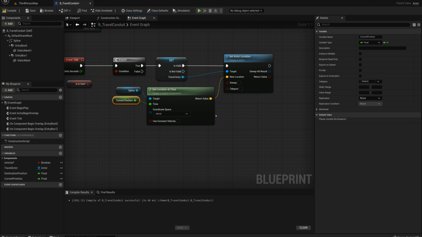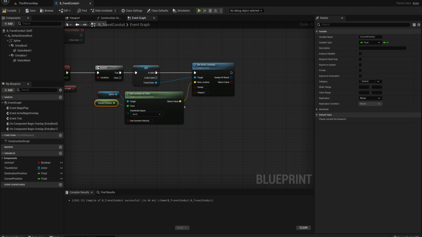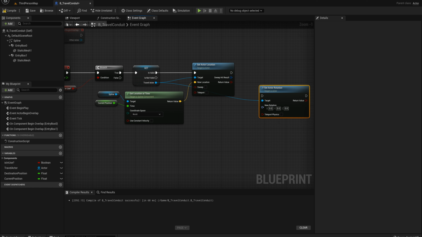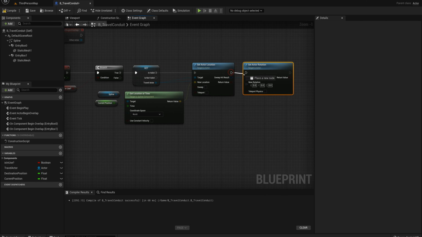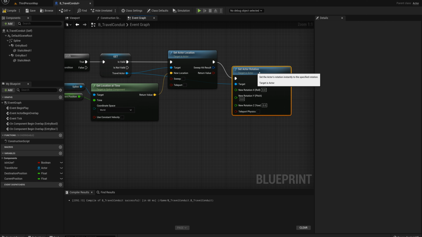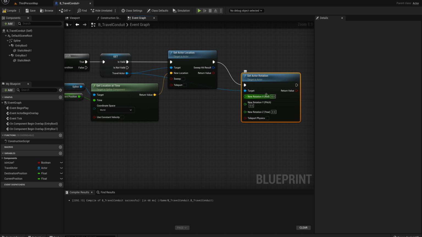All right. And then we also want to set the rotation of the actor. So I'm going to grab the travel actor here again and say set actor rotation. And we'll plug this in here. And I want to split the pin here. I don't want to affect the X and the Y. I just want to affect the yaw. So I want the actor to be facing the correct direction for the way that they're traveling, just in the yaw dimension. So we'll leave X and Y the way that they are.